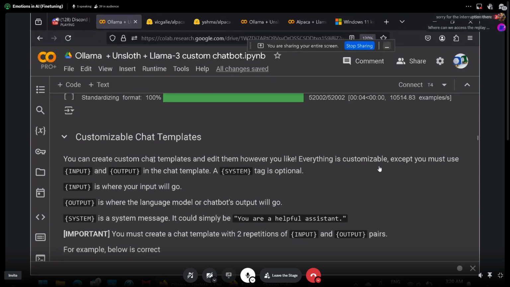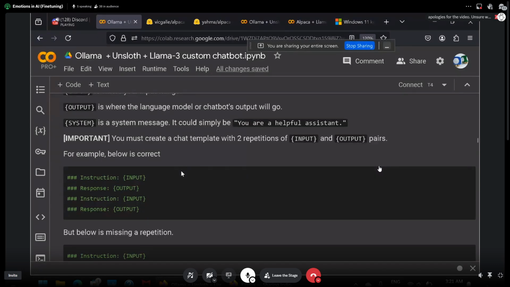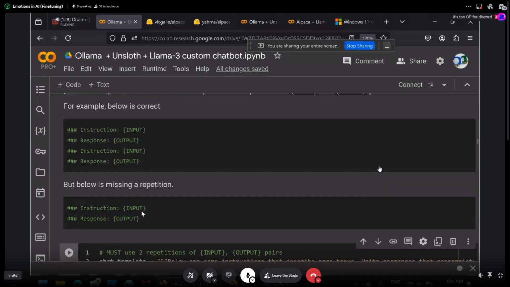But essentially, the biggest innovation that we did is something called customizable chat templates, and we found this to be very helpful for people who want to make Ollama type models, and for any single chat assistant type model. You can make a custom chat template and then we create an Ollama model file automatically from this chat template. But there is a condition: you must input 2 examples or 2 repetitions of the chat template. So you have to specify an instruction, a response, and then you have to do it again.